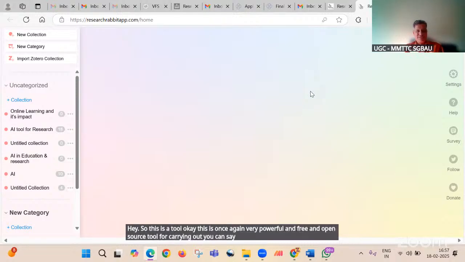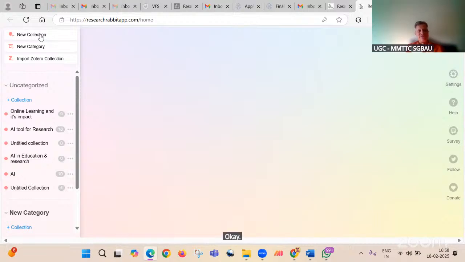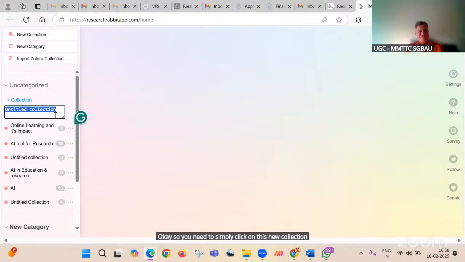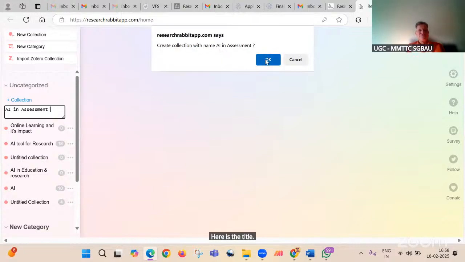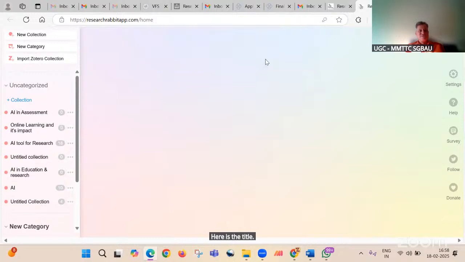Let's say you are new to this. It will show you a blank screen wherein the new collection tab and other tabs will be there. You need to simply click on new collection, give a specific title, and then go ahead with adding certain stuff over there. So let us type AI in assessment as the title. Now it has created a title.